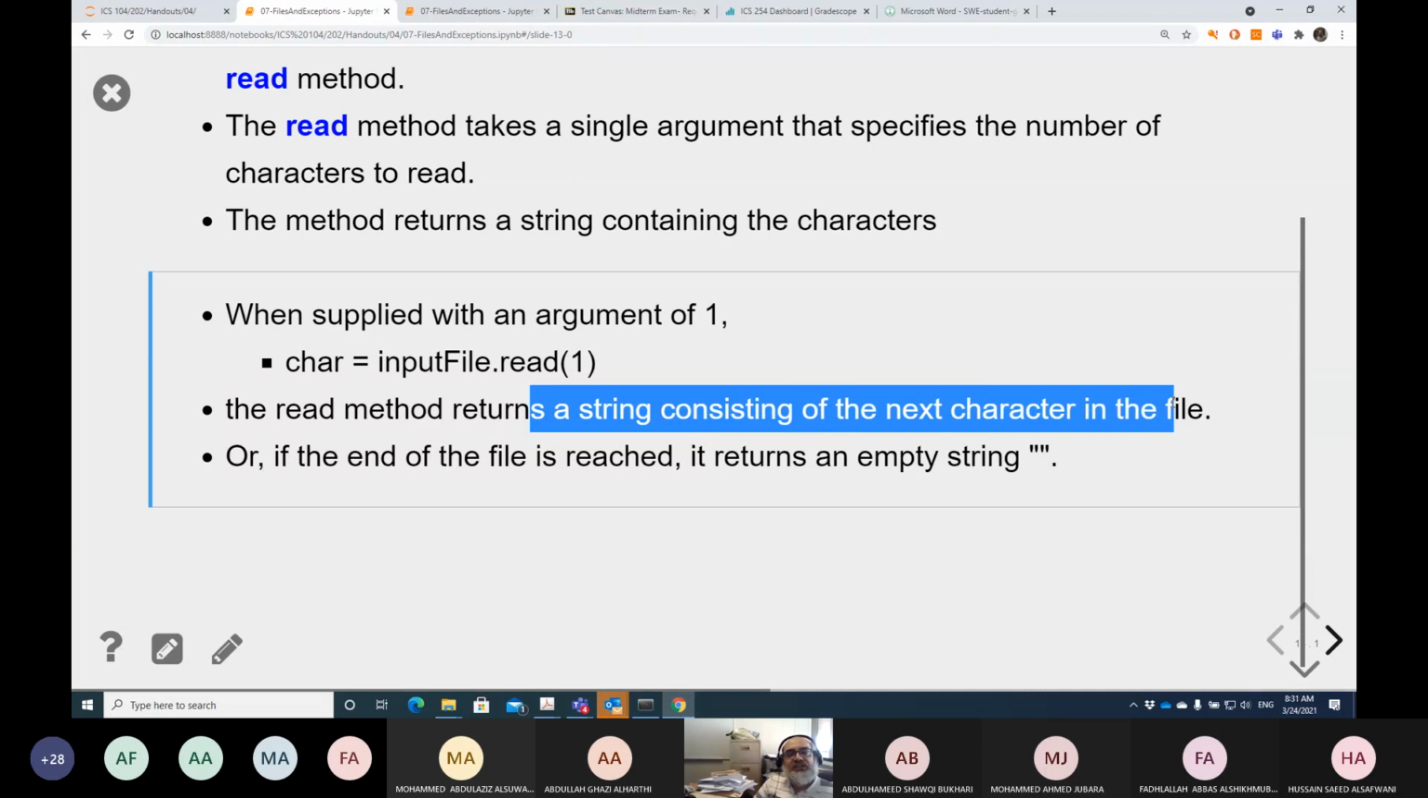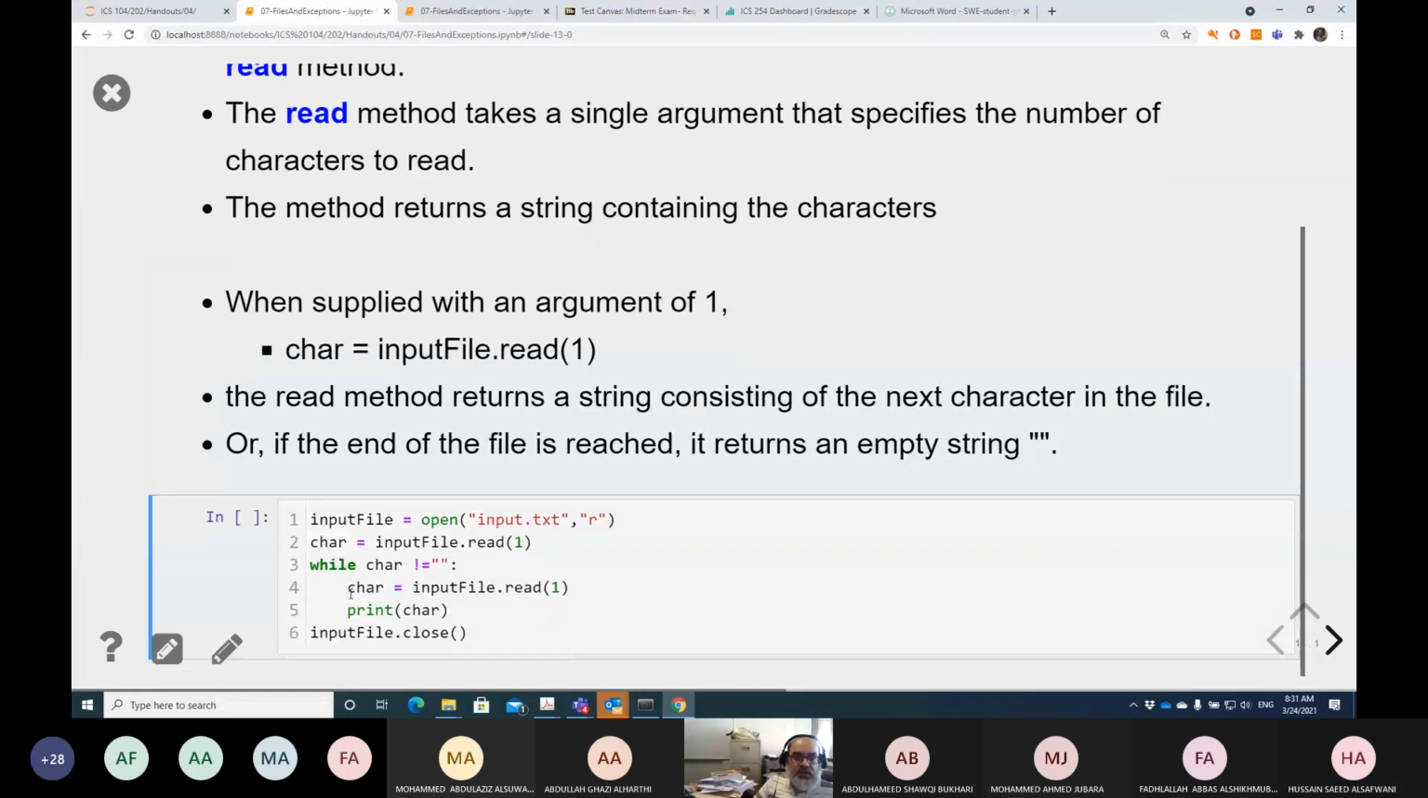If I reach the end of file, what does it return? What do you think it will return? An empty string. It will return the empty string.